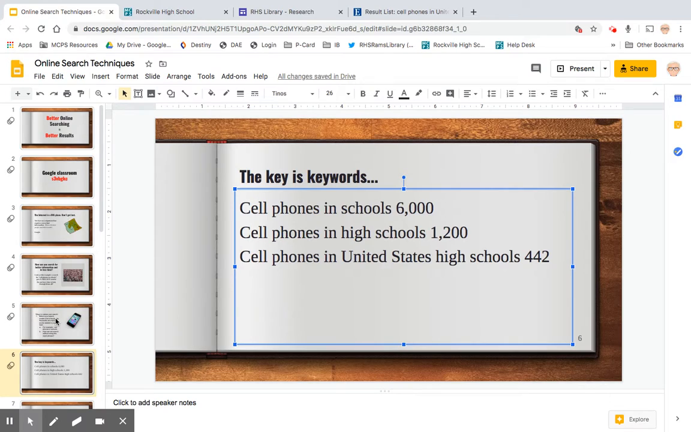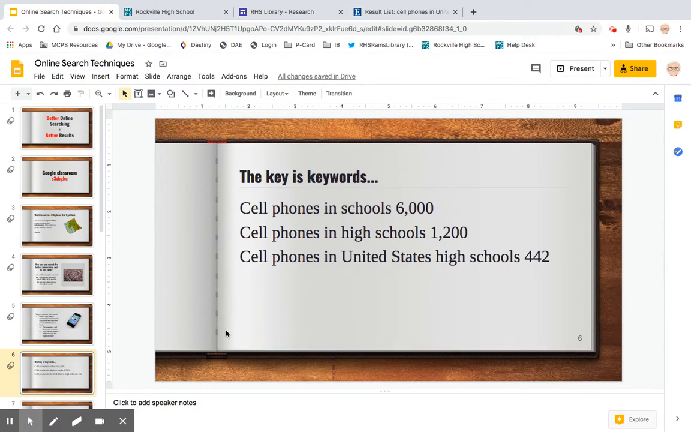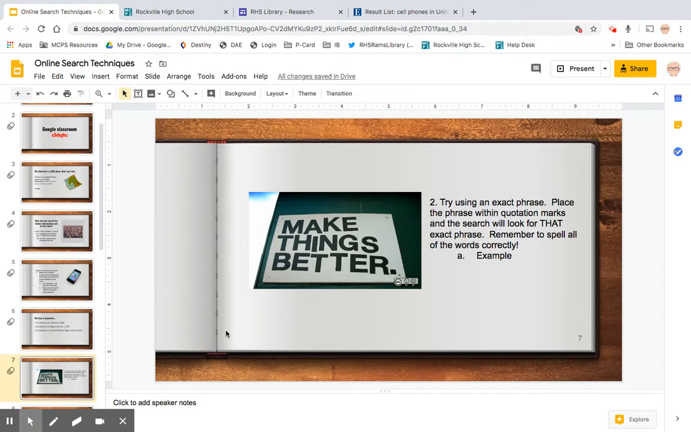But you see here the power of your search terms and why it's important to have options when you make your search terms up. Here's another way that you can narrow your search terms. You can use an exact phrase. Now, when you type in cell phones in high school, it searches for those 4 words.